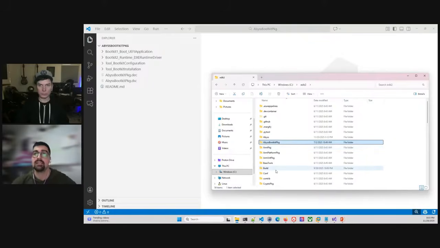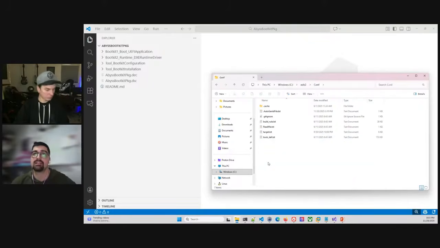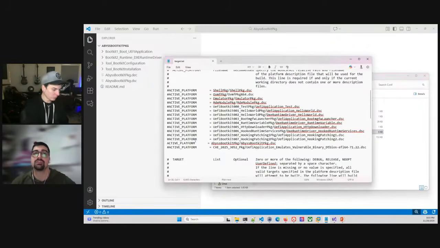Okay. And doing that, I just have to come here to conf target.txt and place this line here in the active platform.